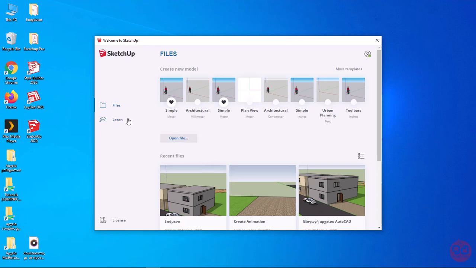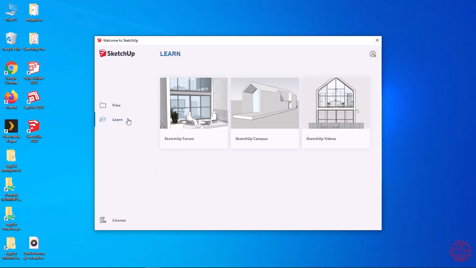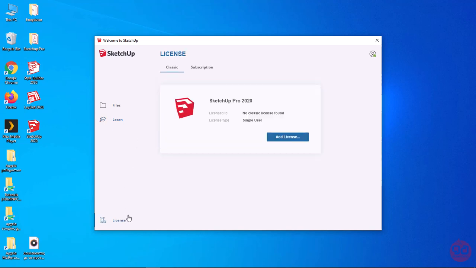By clicking on the Learn option, we can become more familiar with SketchUp by watching certain tutorials that were made by the developers. We can even discuss possible issues that may arise in a forum. The last option is License, where you can see details about your SketchUp subscription.